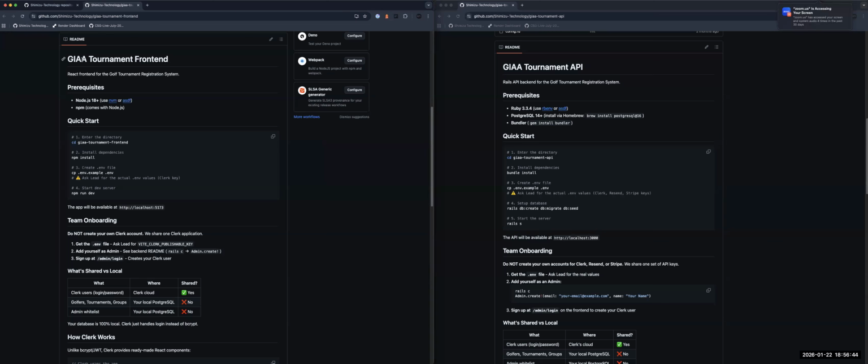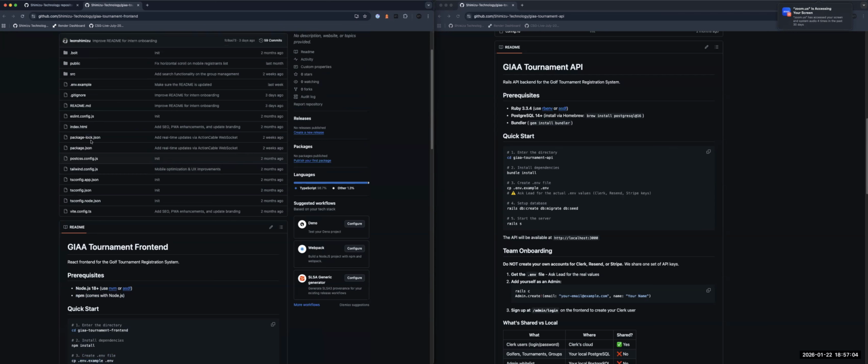We can see here, for example, for the tournament front end, we need to make sure we have Node.js and NPM installed, which everyone here does because we've been working with React. So you would cd into it, npm install, and then this creates the env file. This command, cp .env.example .env. There's this .env.example, we can see it right here.